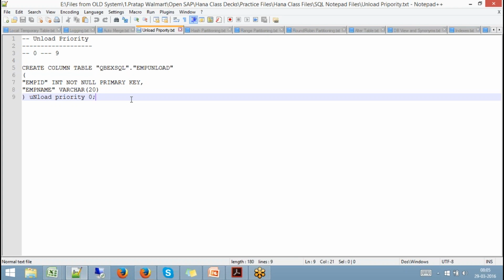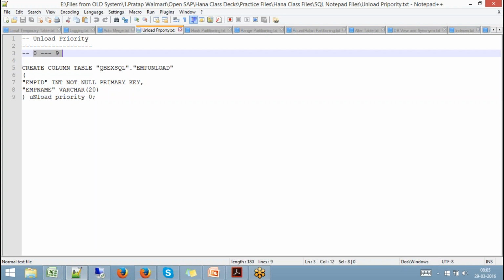What is unload priority? What do you mean by unloading? Removing data from main memory. The priority can be from 0 to 9. See, let's say your memory is like say 100 GB. There will be some point of time, when you keep filling data into main memory, where the memory gets filled.